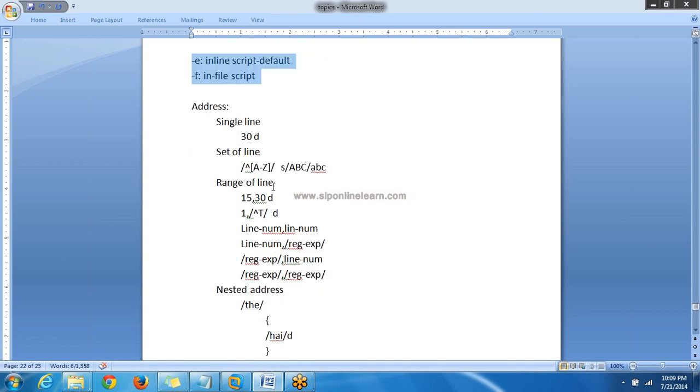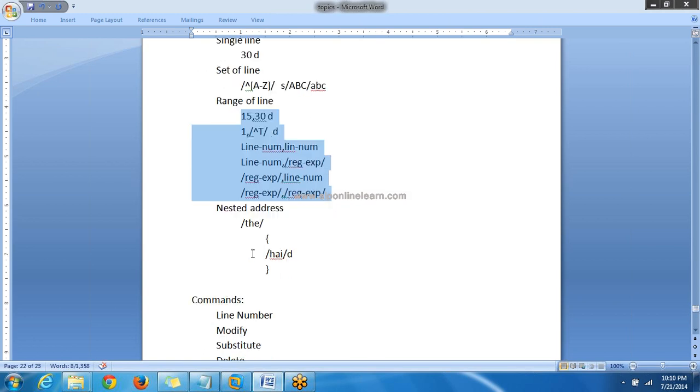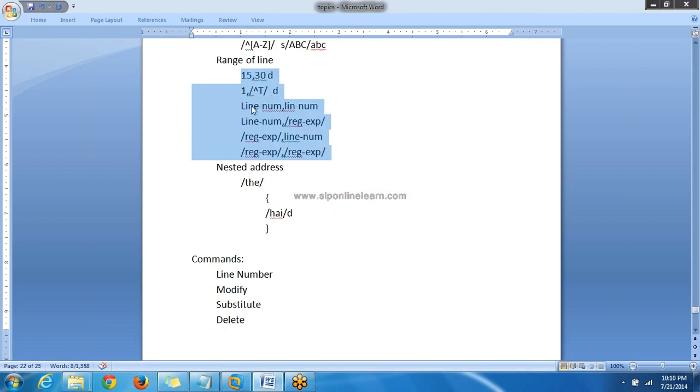These two are options. Next coming to the second one, address. We have single line address, set of lines, range of lines. These are some examples for range of lines. Next here, starting range and ending range. These two can be numbers or they can be regular expressions. Okay. So next is nested address.